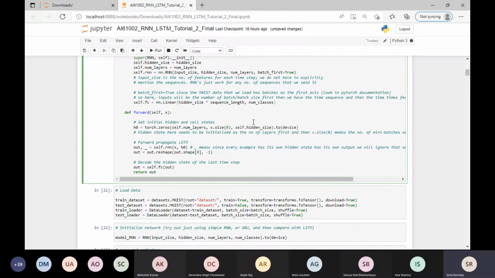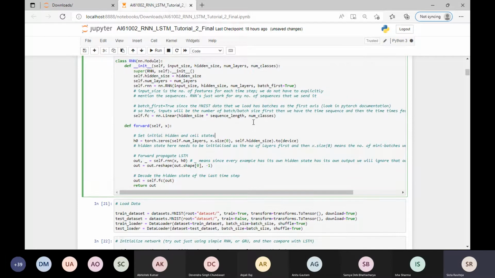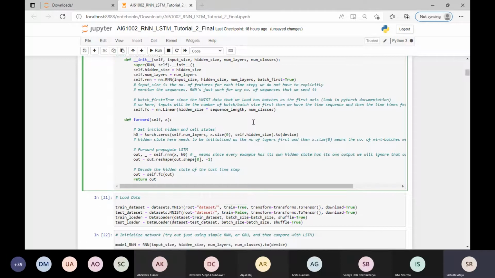Now coming down to the forward pass, that is whenever you call this function with a specific image as input or a sequence of features as input, then what you have to do is, because the first time you will be training, there will be no hidden state. You have to initialize that particular initial hidden state, that is h naught, which is given over here. So that will also follow the same convention as your input. So that is the number of layers.